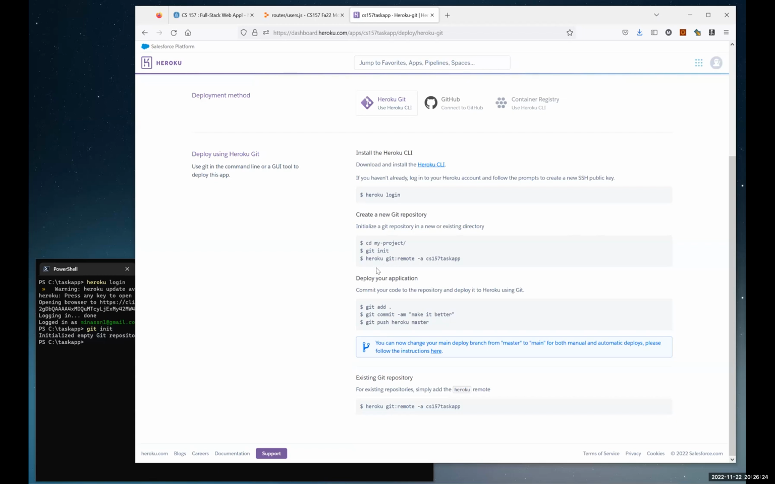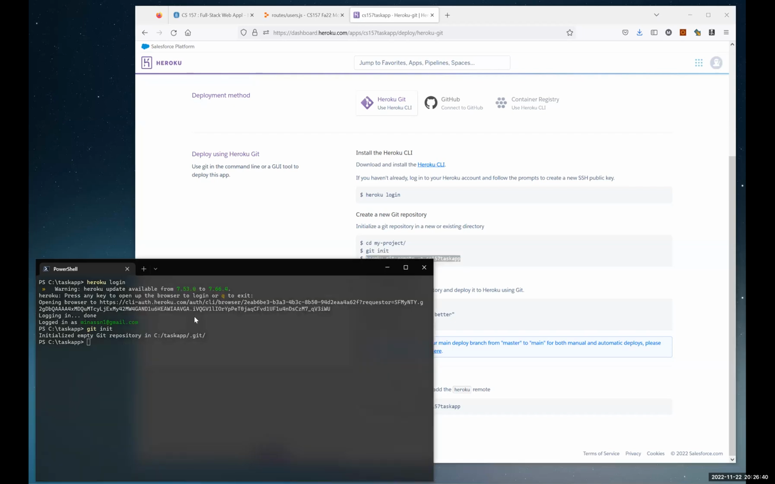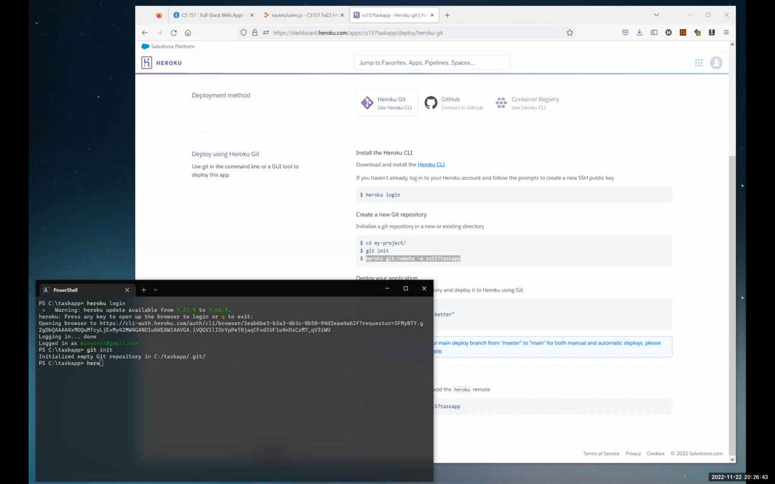Then what we need to do is set the remote repository for our local repository to be Heroku's application name, right? And that's what this command is going to do. So we're going to do heroku git:remote. So we're setting the remote repository to the name of the application, CS157 task app. Make sure I got that spelled correctly. Okay, hit enter.